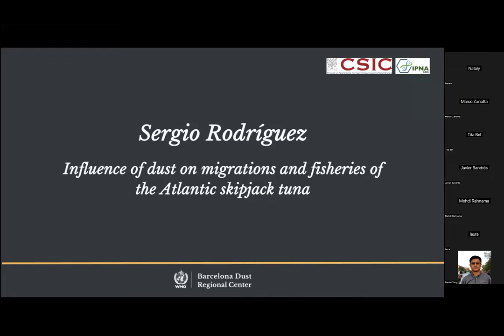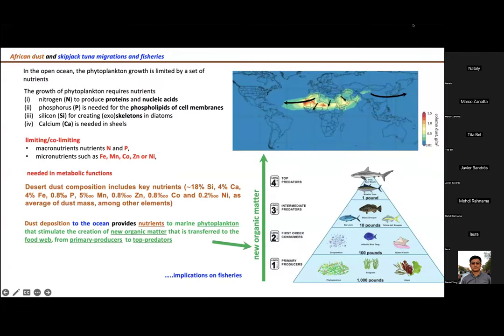Okay, so what I will present here is a recent study we have done on the association between dust deposition in the ocean and the migration and fisheries of the Atlantic skipjack tuna. As you already know, the dust deposition in the ocean is a source of nutrients, which is especially relevant to the open part of the ocean. So this dust deposition provides nutrients to the marine phytoplankton that stimulate the creation of new organic matter. And this organic matter is transferred across the food web from primary producers to top predators, and it has implications on fisheries.